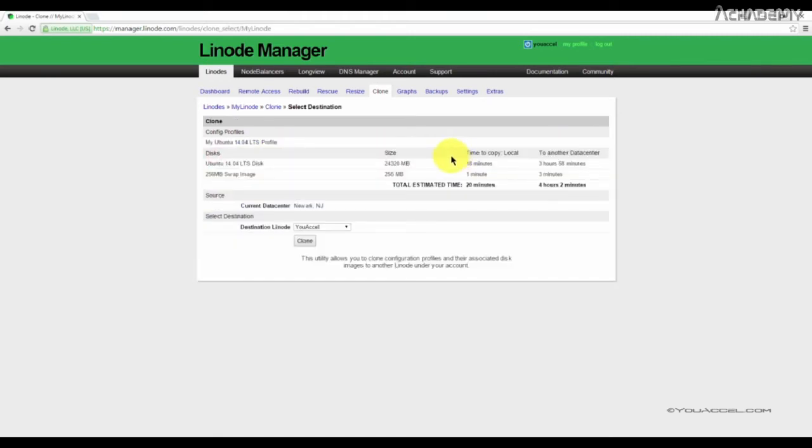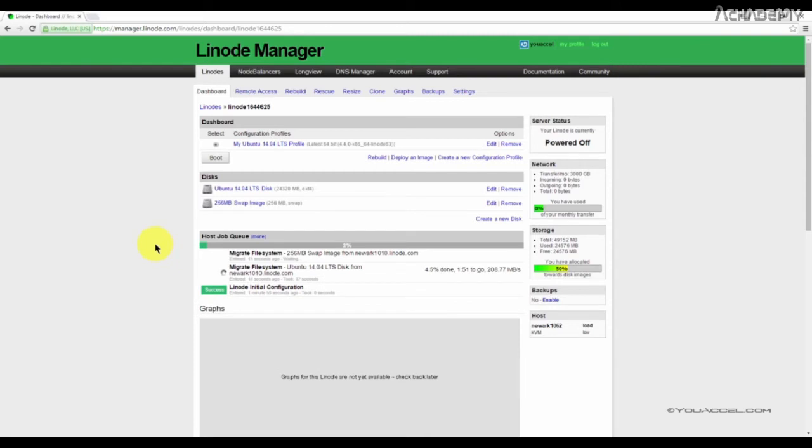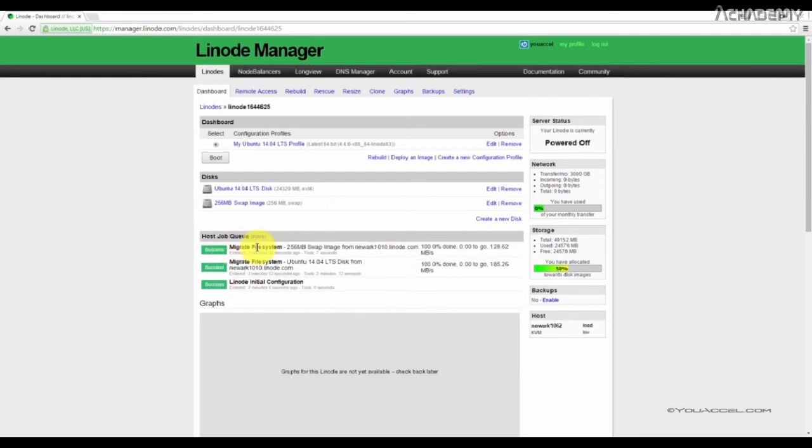On the following page, we can see the process is estimated to last 20 minutes. We need to select the Linode that we will be cloning this configuration profile to. So I'm going to make sure I select the new Linode we just created. Now click the Clone button. So under the host job queue, we can see the status of the backup. We can see now that the clone has been created. So what we'll go ahead and do is boot the server.